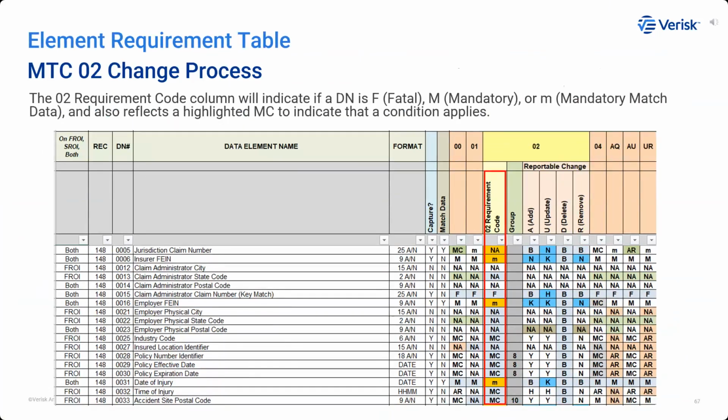Now let's discuss the conditions on the MTC O2. The O2 requirement code column will indicate if a DN is F for fatal, uppercase M for mandatory, or lowercase m or MC for match data. There is also an MC mandatory conditional requirement code that is pre-populated by the IAIABC with a light blue highlight in the O2 requirement code column to support the O2 change process.